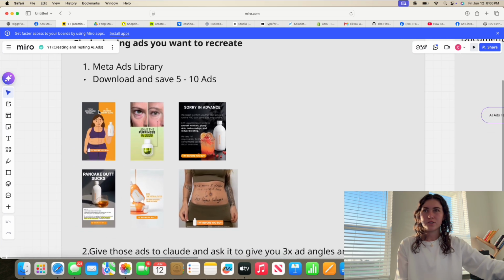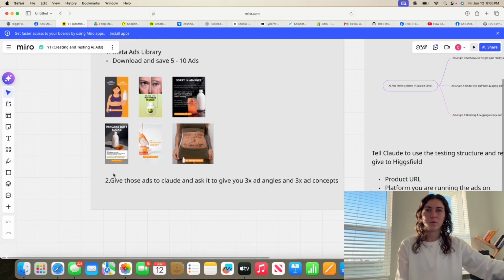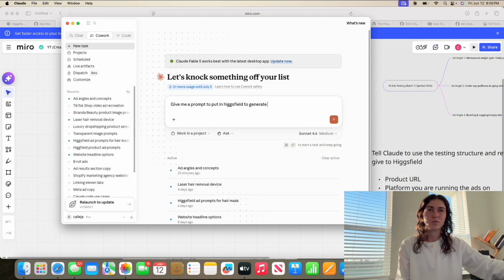Here are those ads. As you can see, we got a little before and after, but it's not even a real person. We have Leave the Puffiness in 2025, Sorry in Advance, Pancake Butt Sucks, and then we have a couple more. Then you're going to give those ads to Claude, and you're going to ask it to give you 3 ad angles and 3 ad concepts for each angle.